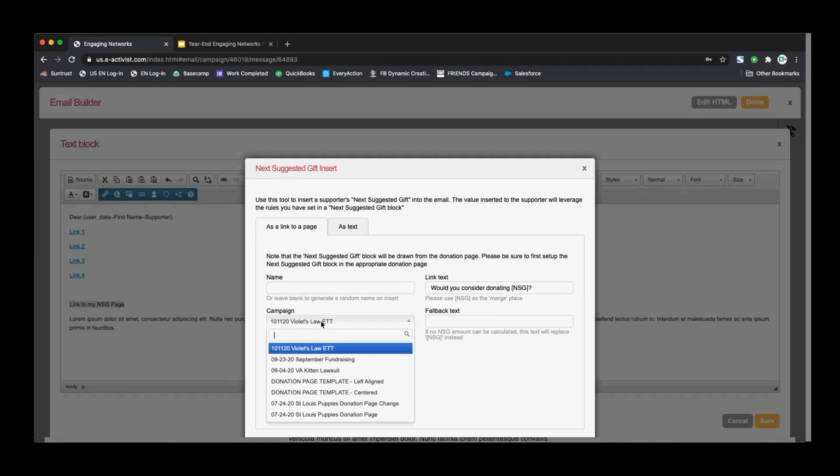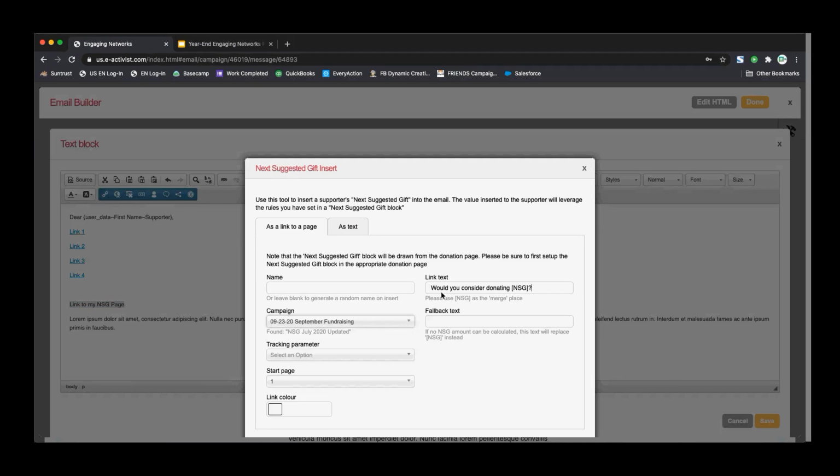So I can name this link if I want. I'm going to choose the page that has my next suggested gift. So I'll just choose this one. And this is the text that people will see. So this will replace whatever I had there. And you can see that there's a little merge tag here for NSG. You can have that appear in your link. So you could say, please donate, and it shows the amount that you're asking them to donate.